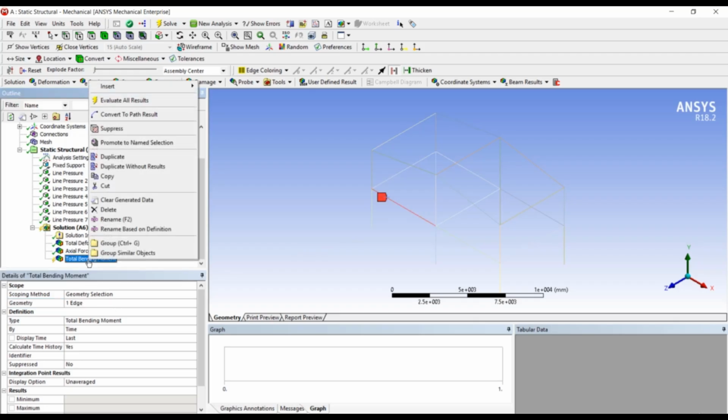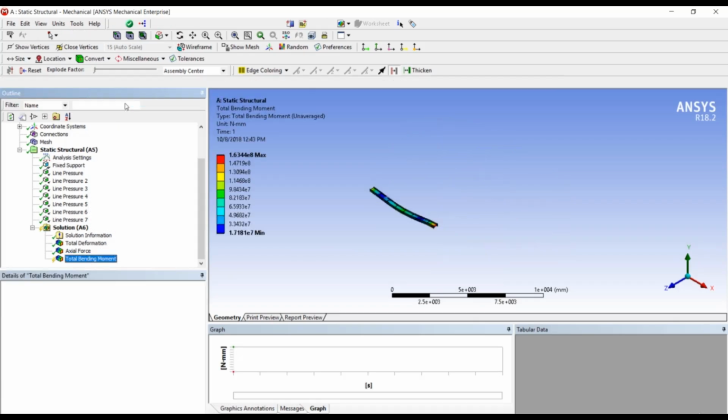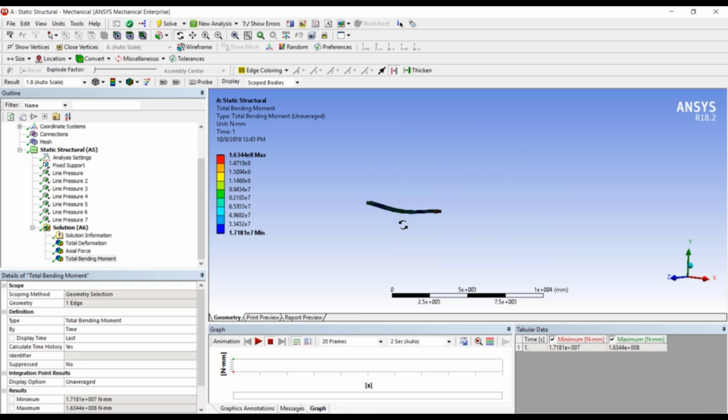And now what I am going to do is I'm going to just say evaluate results. Once I evaluate the results, this is the amount of moment that is being experienced by this particular member. Likewise, you can select any member, or otherwise you can also calculate all these results for the total members.